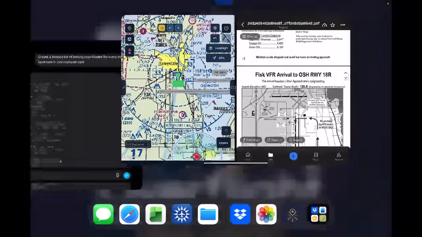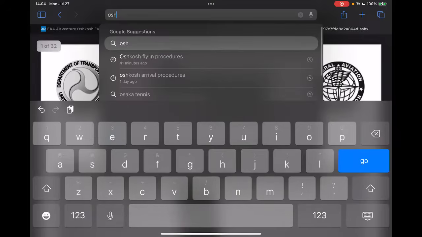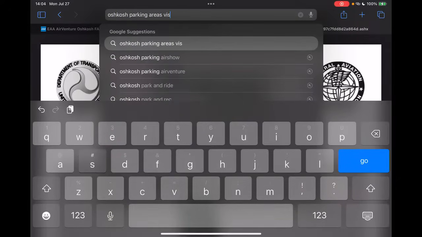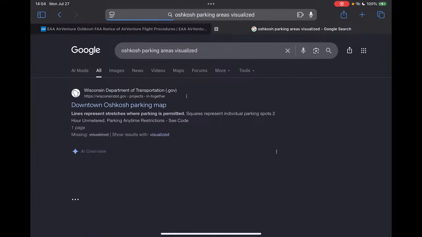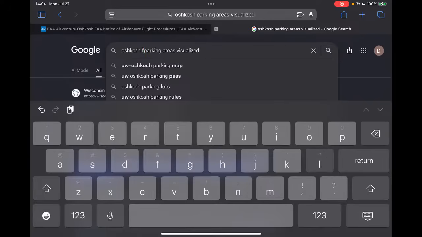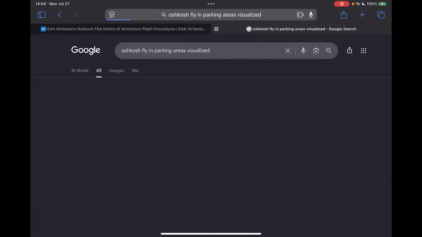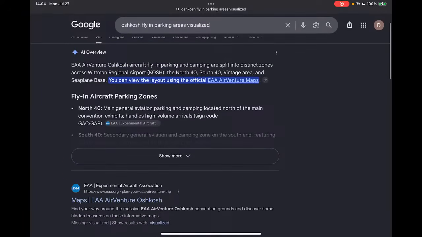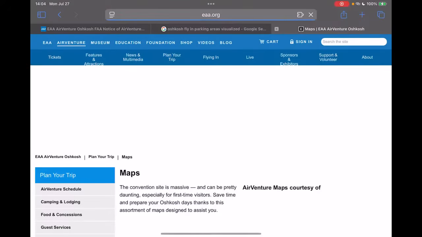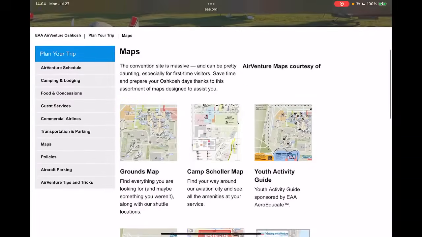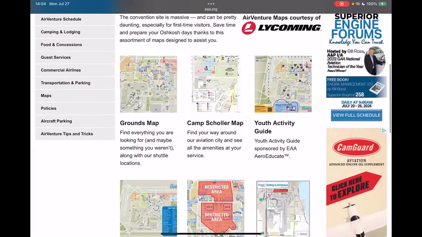And you know what I'm going to do? I'm actually going to go online and try to find this. Oshkosh parking areas visualized. I don't know why they don't have a bird's eye view of all the parking. Oshkosh fly-in. I think it might be because it changes every year. I'm just going to see if this is a thing somewhere. Oh, using the official EAA AirVenture map. Great. I love it when there's an official map for things. That makes my life so great.